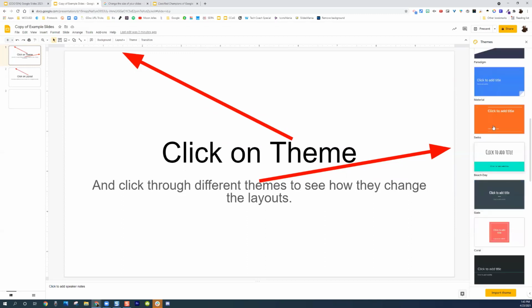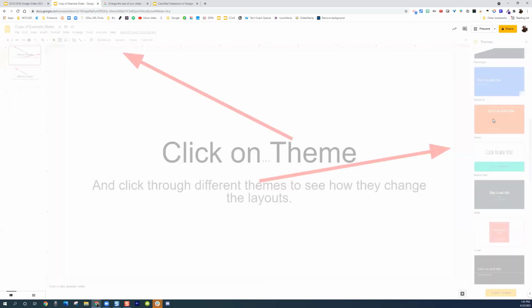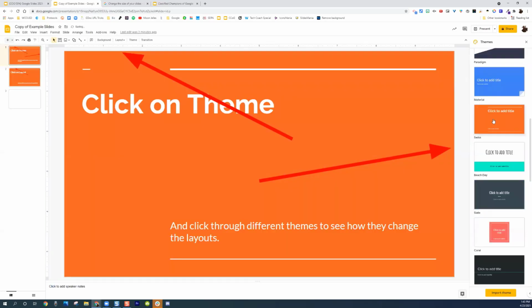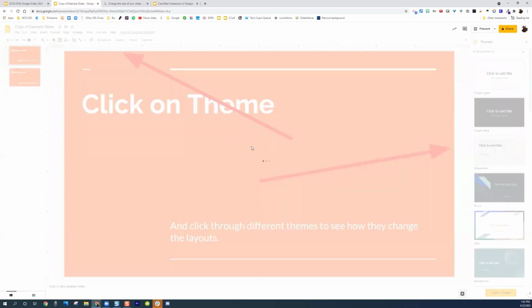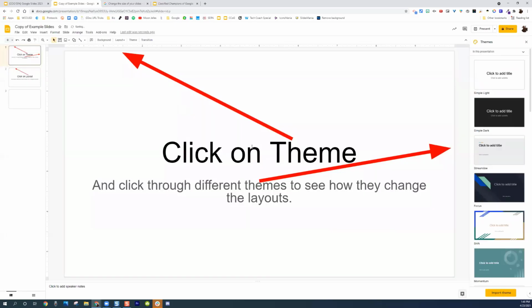So I just clicked on theme and watch what happens as I click through these. Let me pick one that's a little more obnoxious. Let me pick the orange one. This one's called Swiss. I don't know why. Makes no sense. Okay, so there it is. You see what it did? It moved my words around, right? Because it has different layouts. So this is the layout for the title page for Swiss. I can go back and it'll move it back, I hope. Let's see. Yeah, it moves it back.